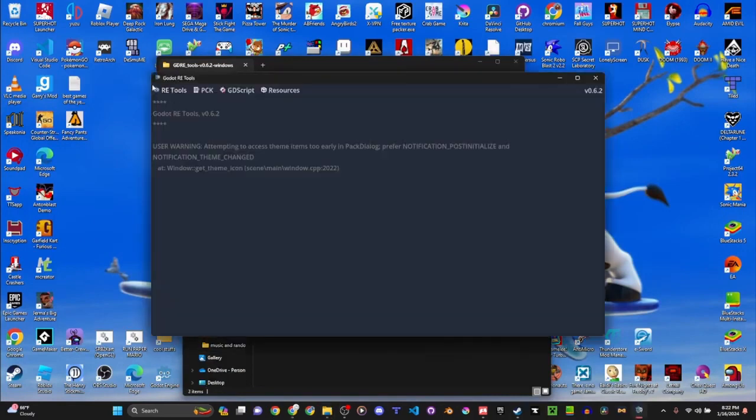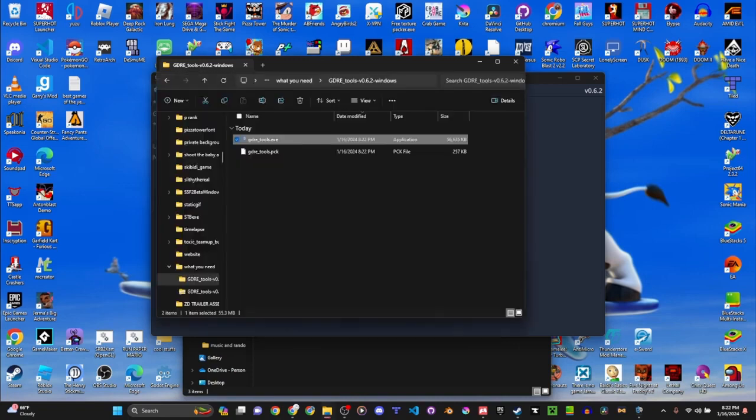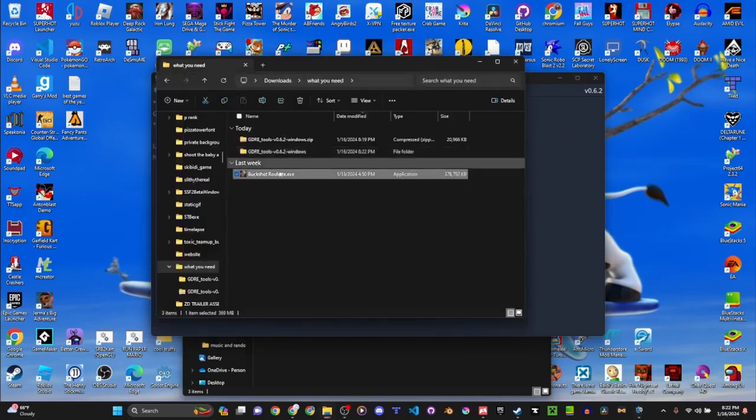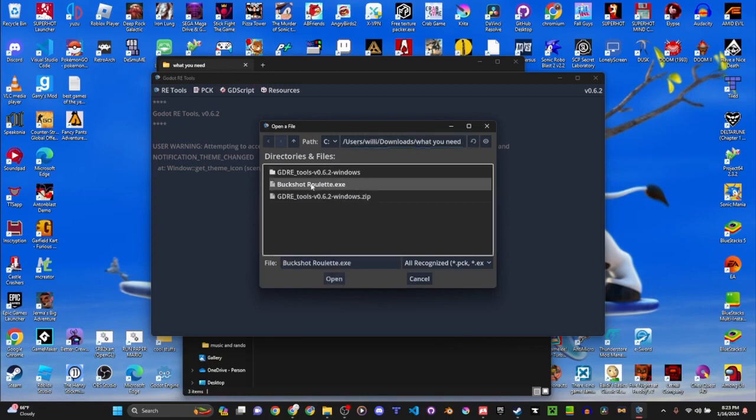So just run them. When you're in here, you're going to be greeted with this. You're probably not going to understand it because there's a lot of code here. But basically, what you're going to want to do is click RE tools and do recover project. You're going to have to find the Buckshot Roulette file. So I'm just going to copy this, which is where my Buckshot Roulette is. Right here, boom. And then I'm gonna paste it. Alright, now I got my Buckshot Roulette. I'm just gonna open it.